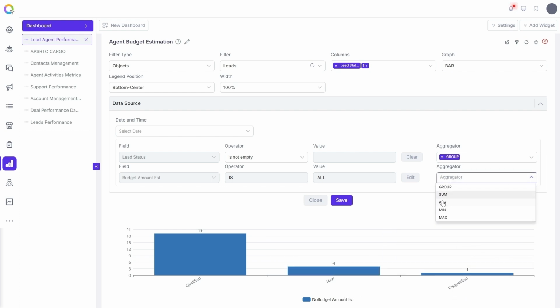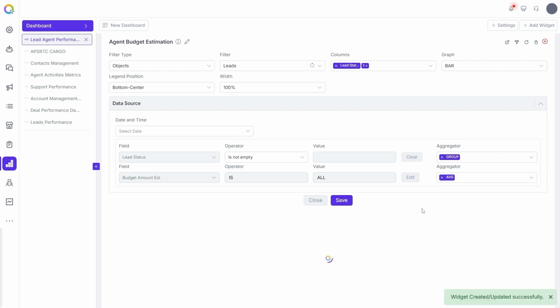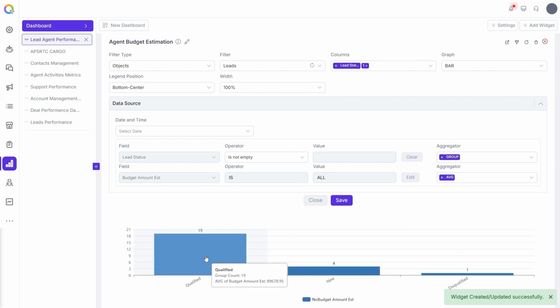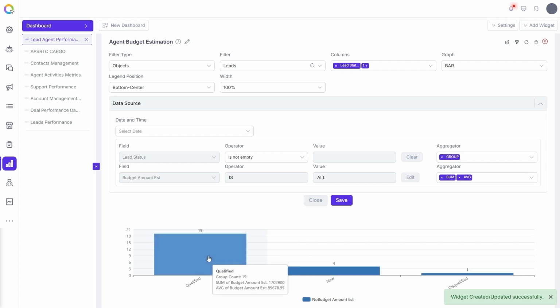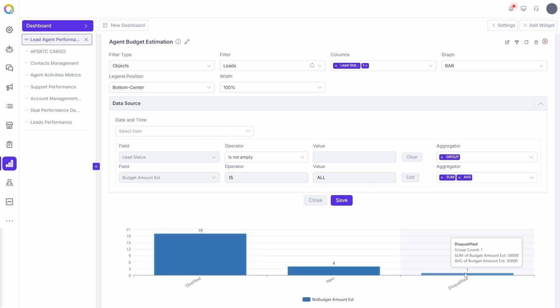Another option is average. If you want to know the average value of the budgets, you can apply the average aggregator and click Save. This will show the average amount of all the budget amounts. For instance, in the qualified group, the average budget amount is 89,678. In new, it is 32,125, and in disqualified, it is 30,000. You can even use more than one aggregator at a time. For example, applying both sum and average allows you to see both totals and averages when hovering over the bars.